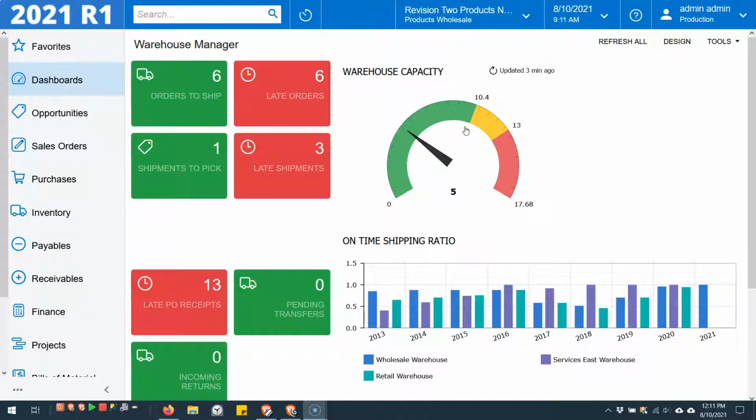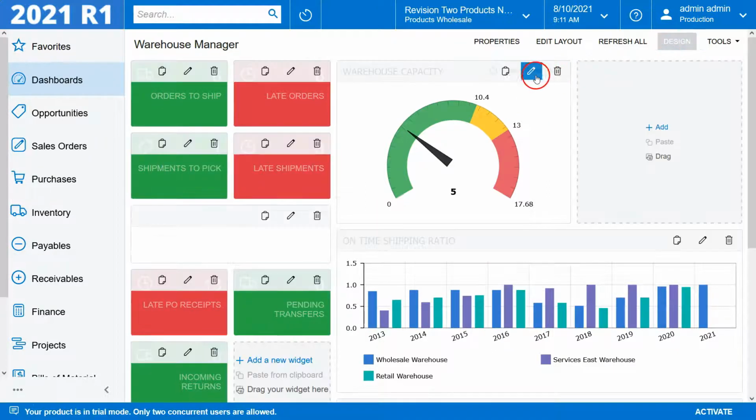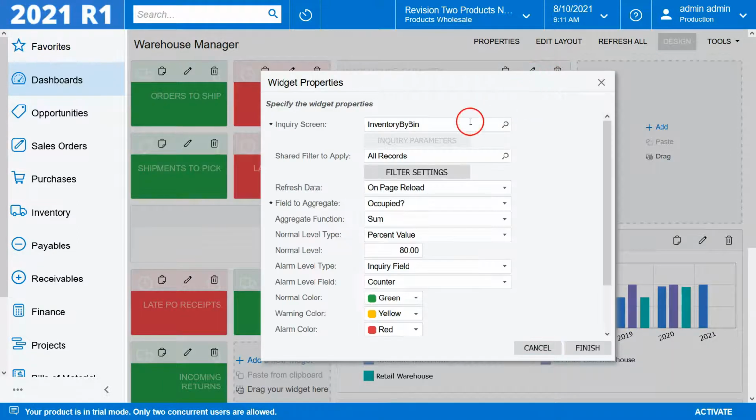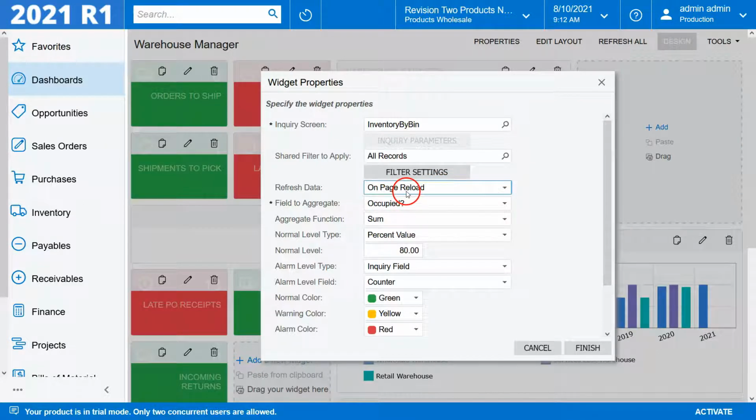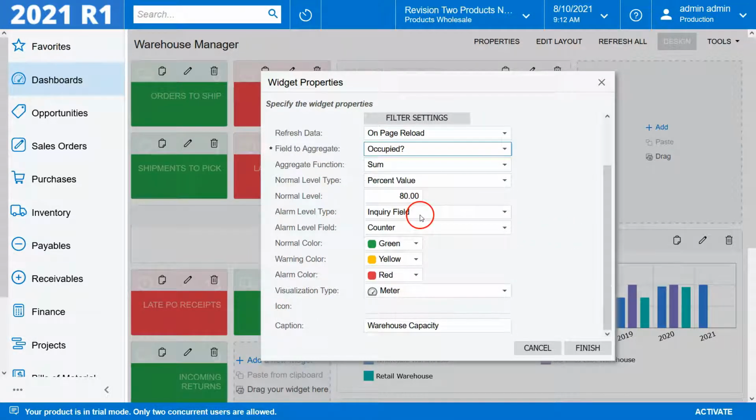So let's take a look at how this is built. If I go in here and look at the widget, you can see I'm using this generic inquiry, which I'll cover in a moment. And then I'm picking, first of all, I'm going to refresh this immediately, and then I've got some fields that I'm summing up. And the key thing I want to point out in here is, first of all, we got this visualization type, which I've set to meter, and that's how we're getting the little speedometer type of thing.